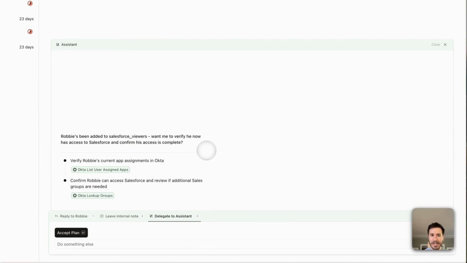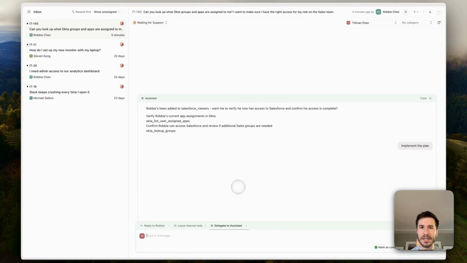So if I hit this, it'll take us to the plan. In this case, it's pretty simple. Just verify their current app assignments and check that they can access Salesforce. So I'm just going to go ahead and hit accept plan. What this is going to do is just take us to a live Assistant session.